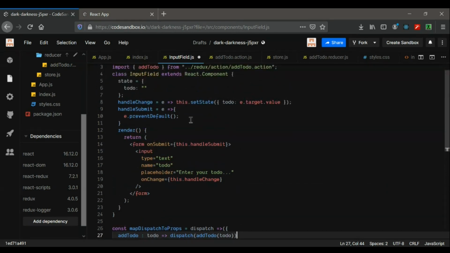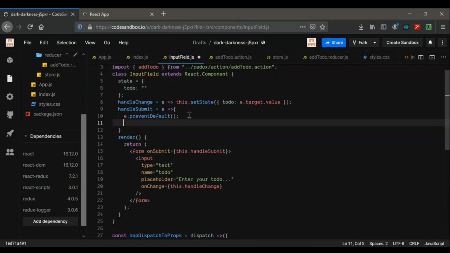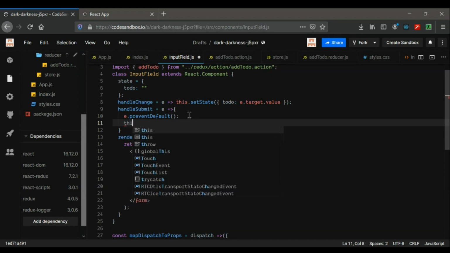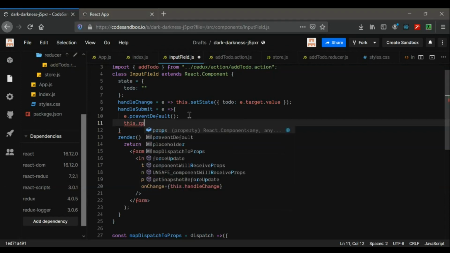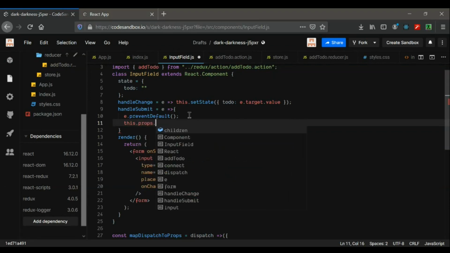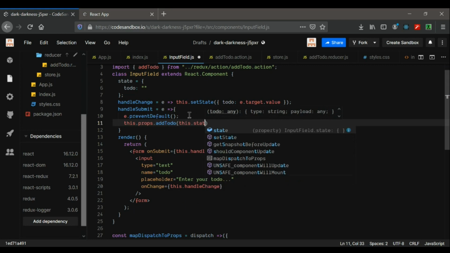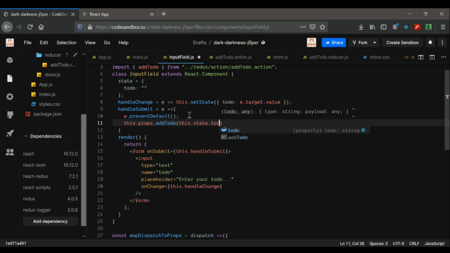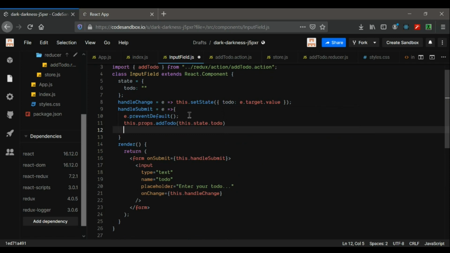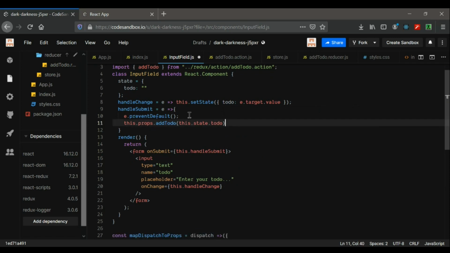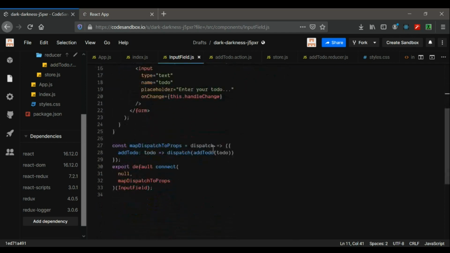Now if we call it in here, what we get in the class that we have changed is this dispatch to a props, and the props name is add to do, and the thing that we're gonna send is this dot state dot to do. So I'm going to save it. Now it's time for seeing this in action.